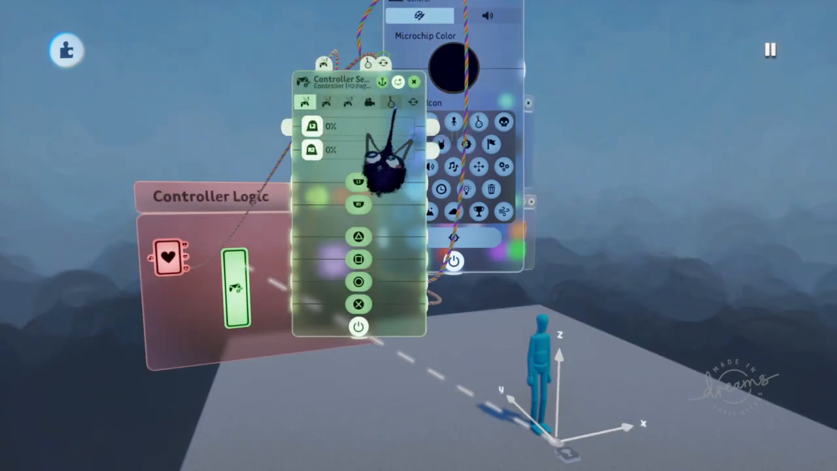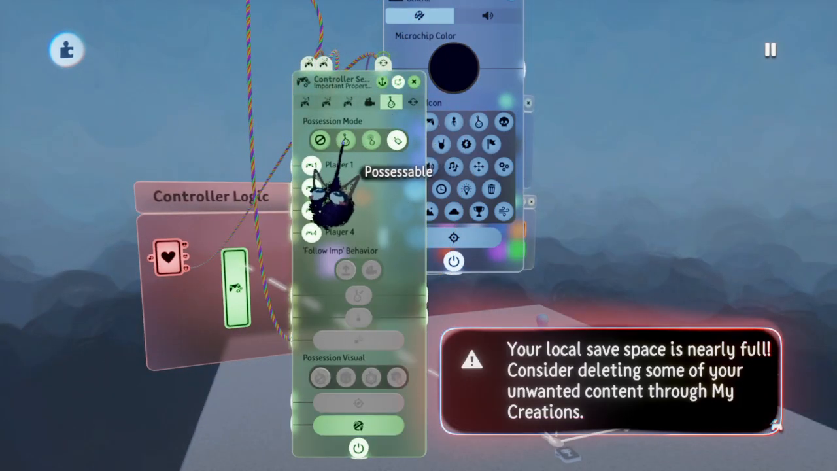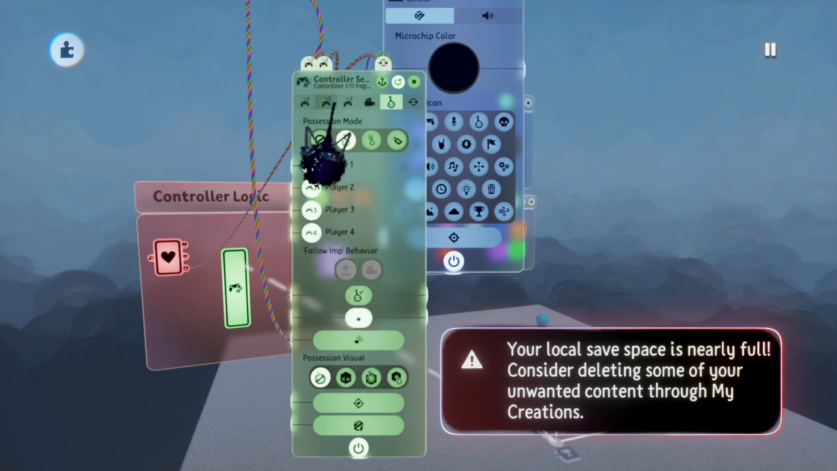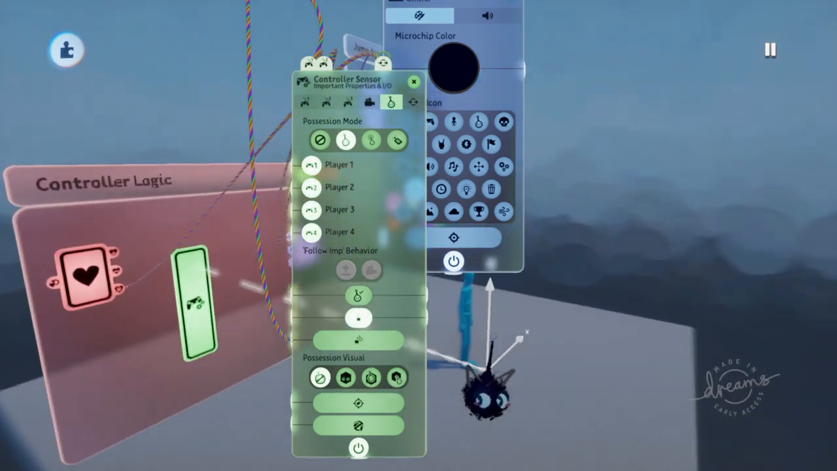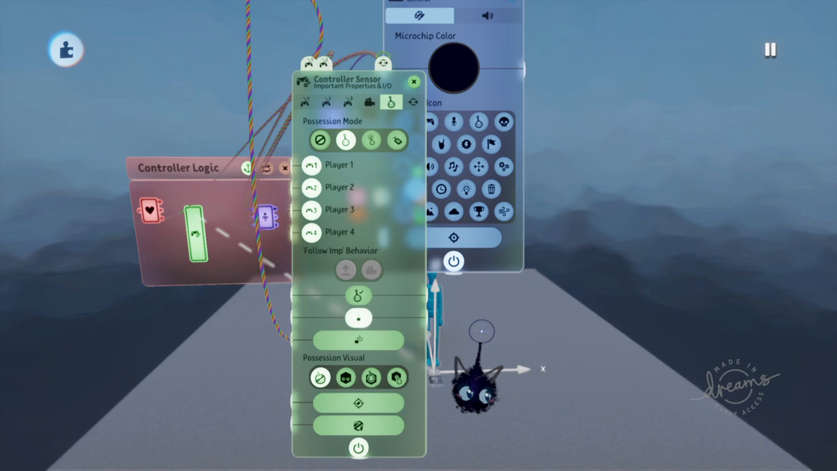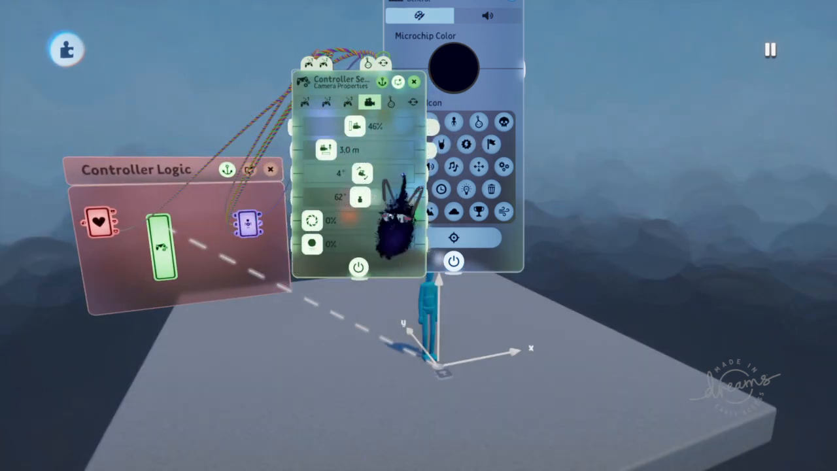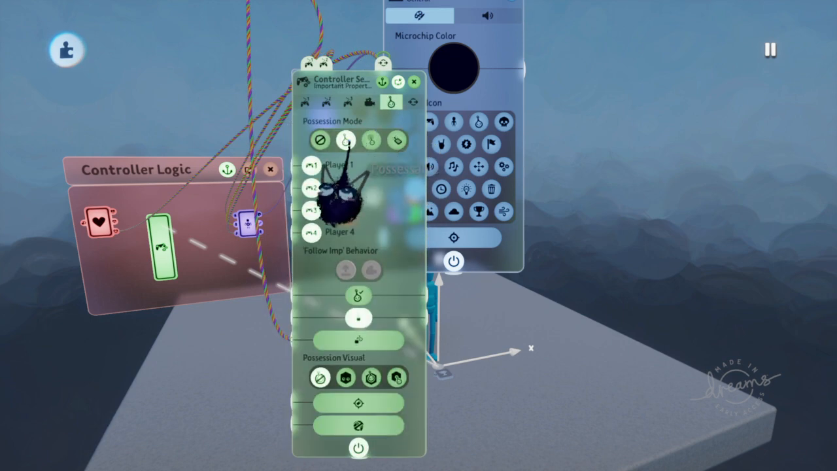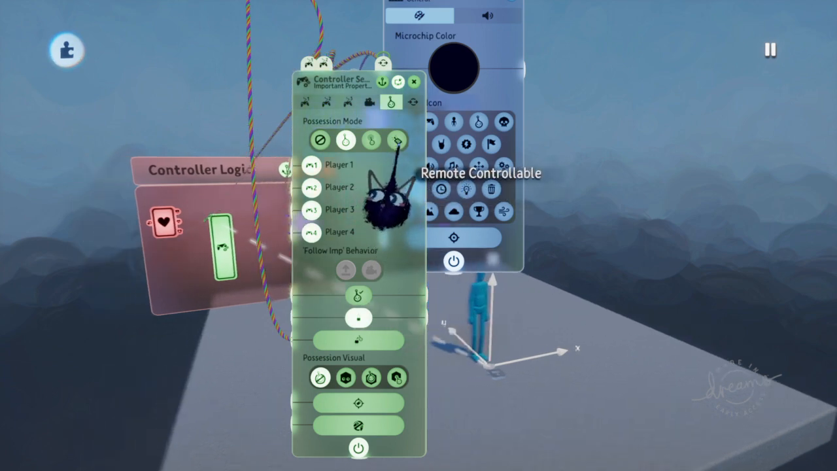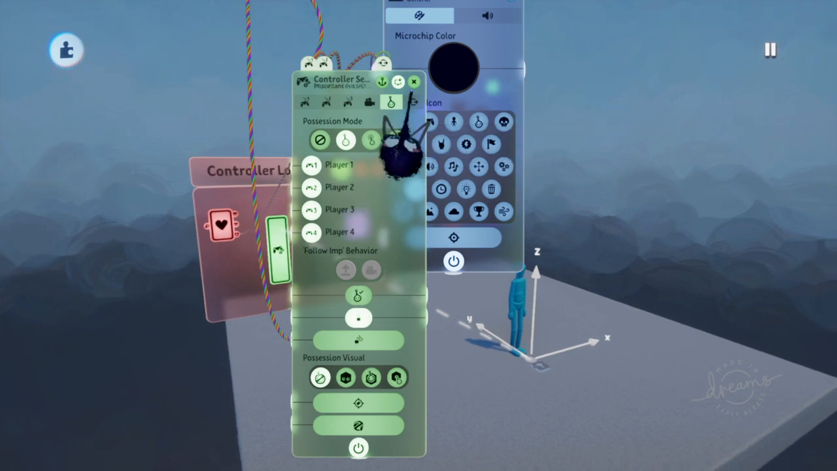Right here is the puppet interface. I usually put it on possessable, force possession. Then use a camera pointer if I need to get it in a fixed position of where the camera is looking. The camera pointer is actually using this camera right here. So these are the camera pointer settings as long as it's put on possessable force possession. If it's put on remote, I believe there's still a way to use the camera pointer. You might have to put it on sticky.